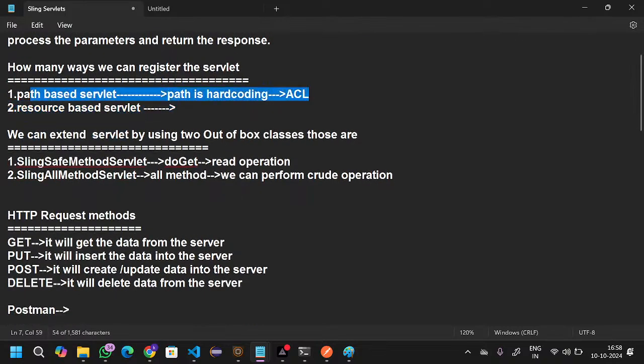One is the normal path-based servlet, where we take the input from the user, process it, and return the response. The second one is the resource-based servlet. So we have the drawbacks: the path is hard-coded and we cannot give any permission controls. That is the reason we are going with the resource-based servlet.